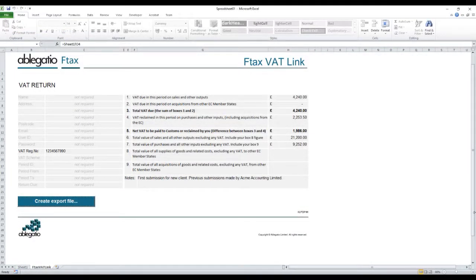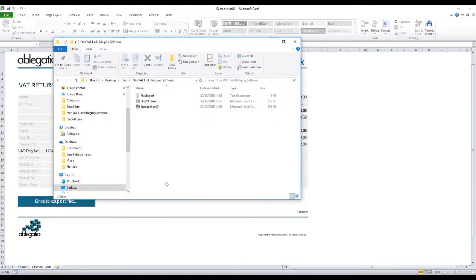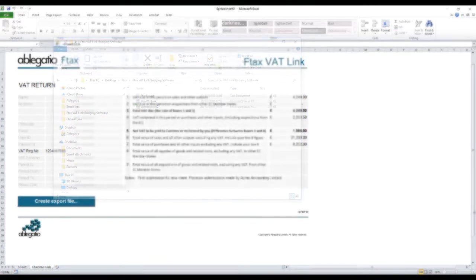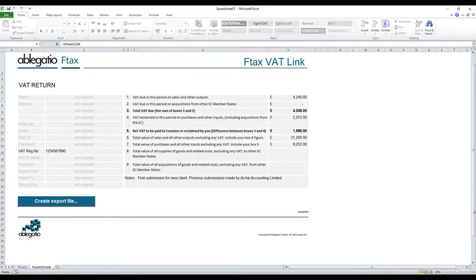To move your VAT data to the FTax VAT PDF, export your data to a file by clicking on Create Export File. A new file called ftaxexport.txt will be created in the same location as your existing worksheet. To import your data, open the FTax VAT PDF and click the Import button. Navigate to the location of the export file and select it. A video on this and other aspects of using the FTax VAT PDF form will be available soon.